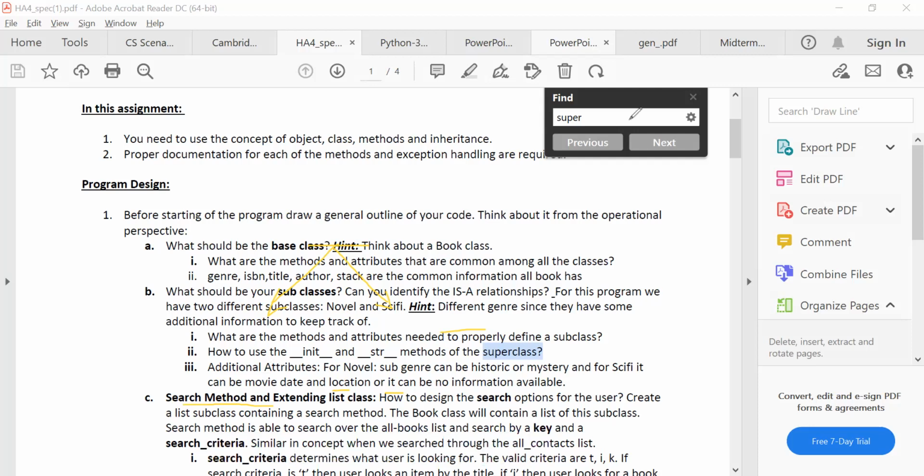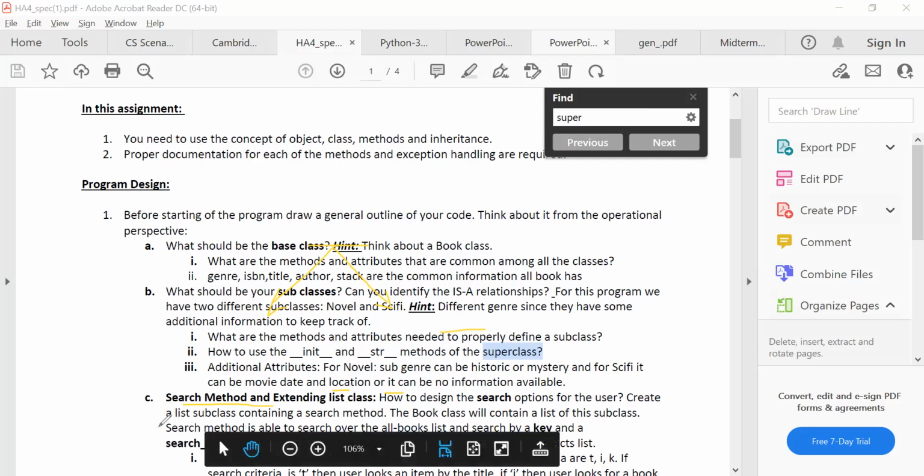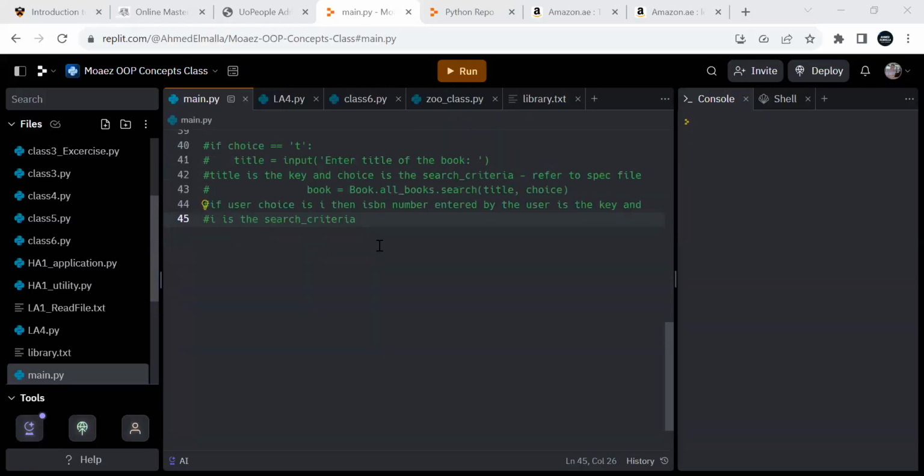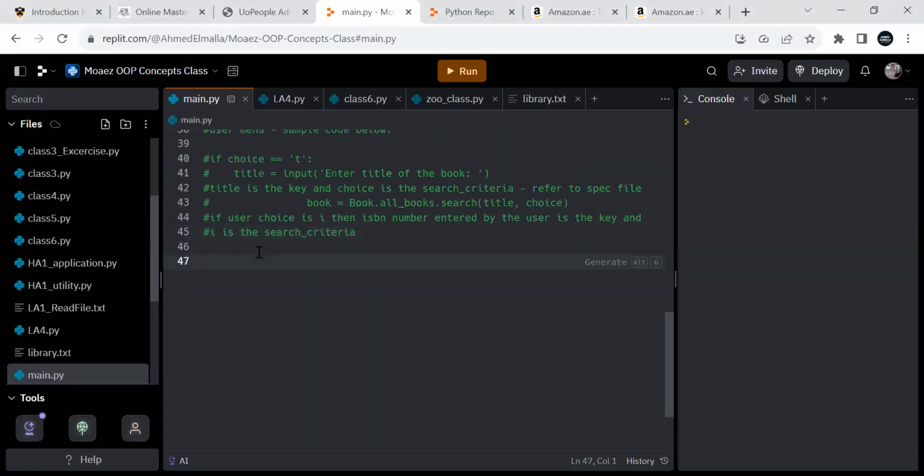Okay, wait. So basically what we know so far is that there are three classes, right? And then I told you about the fourth class that we have to implement, this search method and extending the list class. So this is the fourth class that we need to create. And then you said this fourth class takes in the list class. Yes, exactly.